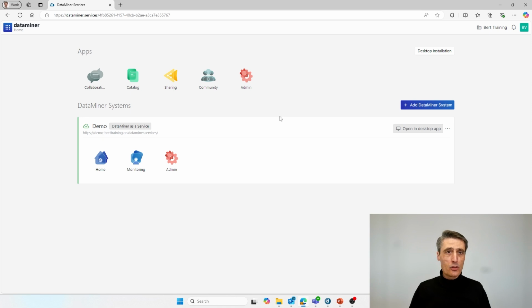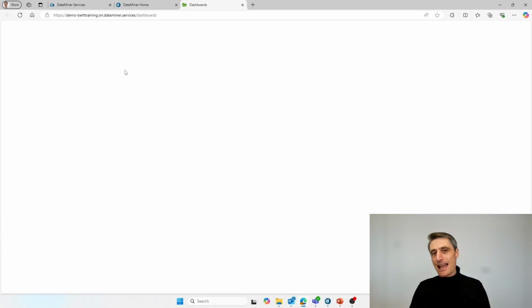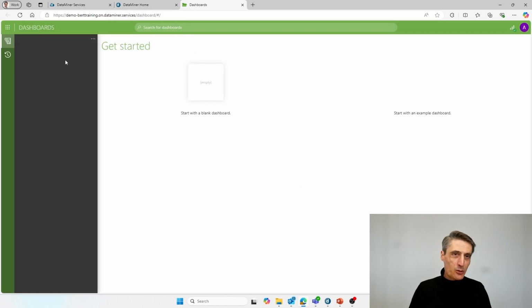Let's immediately do that. So if I go to dataminer.services in my web browser, before I created a DataMiner DaaS system, a DataMiner as a service system, within my organization training BERT, so I have a demo there. So I can open up the home page, and then within the home page, I can open up the dashboards. It's a blank system. It's a new system. It's pretty much a blank system, as I said. So therefore, it doesn't have any dashboards yet, but we'll create one here on my system.